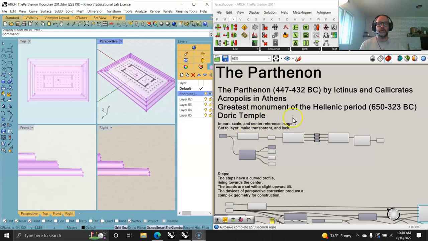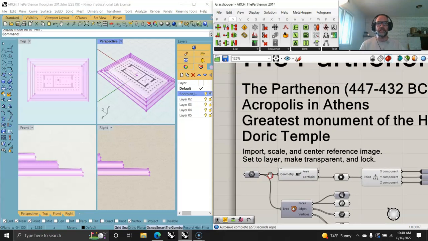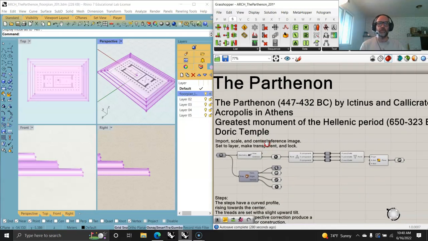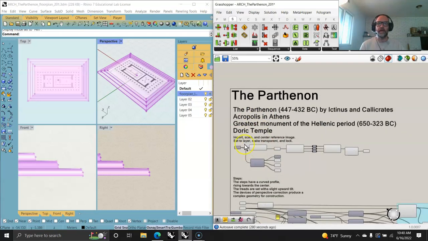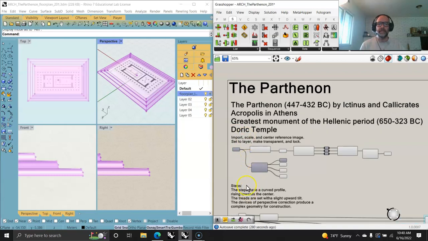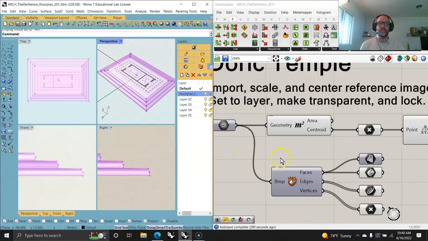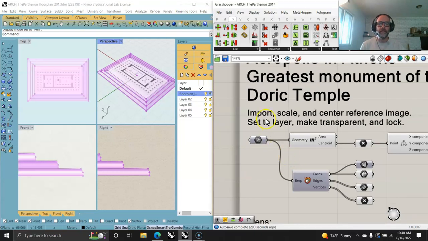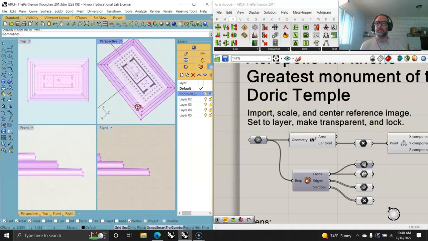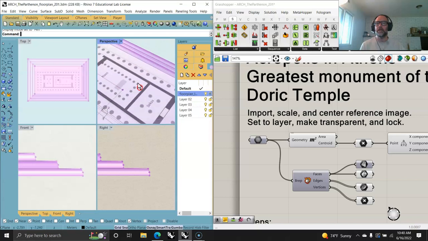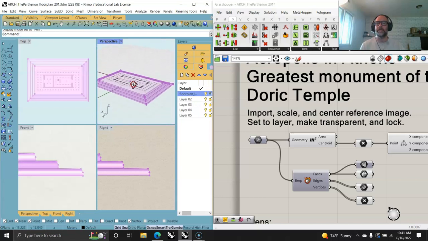Basically, the best way to start, I think, with Rhino and Grasshopper is to have a reference image. So what I've done here is I've gathered up a little bit of information about the Parthenon, who it was made by, what's its style. I did have its size and scale, but in the end, the best thing to do is import an image, scale that image, center the reference image, and set that layer and make transparent and lock. And I can do that if people are absolute beginners. And we take a look that I have a reference image that I can't touch that shows me kind of the scale and where I want to begin the Parthenon.